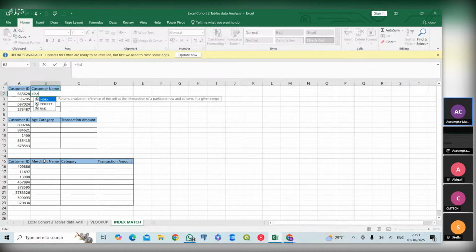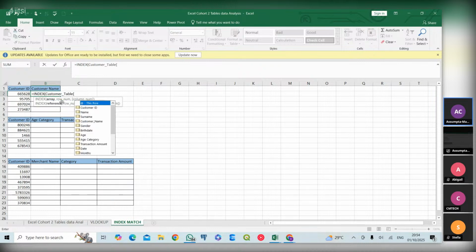So let's work. We are first of all going to call up the index function, and then the instruction given is your array. In this instance, your array is the column that you are looking up, and the column that we want to look up is the customer name column, right? So we are going to call up our customer table and then we'll call up the customer name because that's what we are looking for. After that, that's where we introduce our match function.